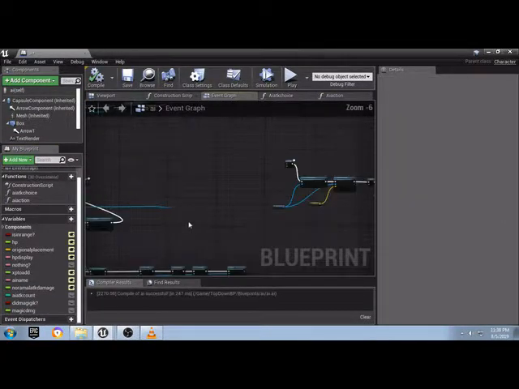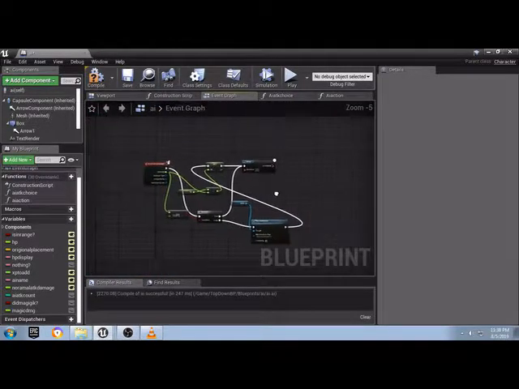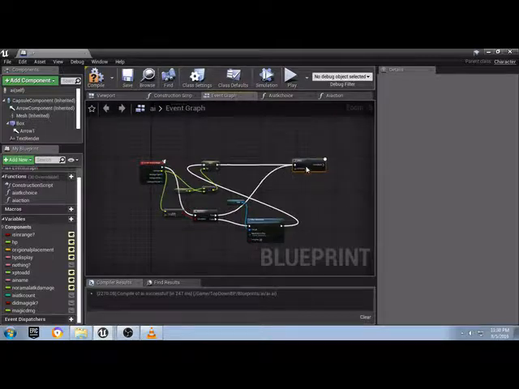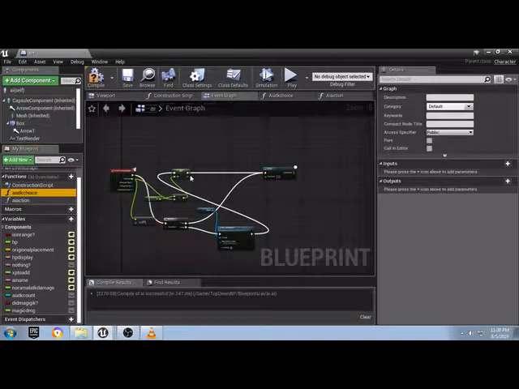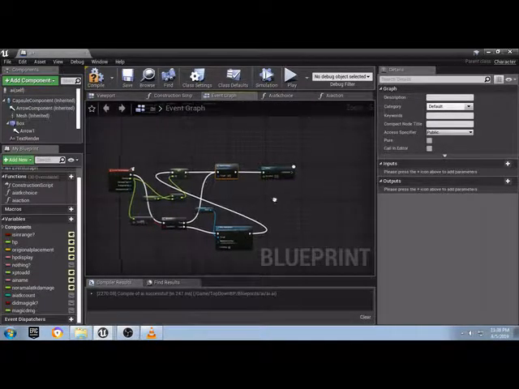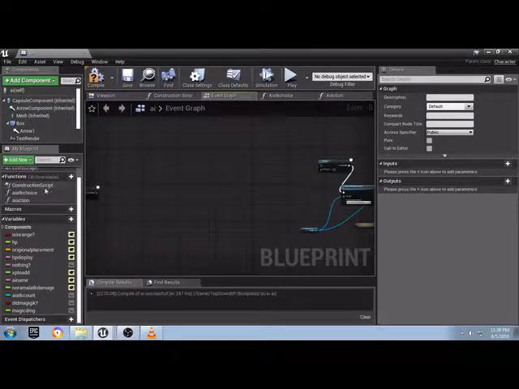Okay, over in the event graph now, we can delete those reroutes. Before this delay, we are going to run our AI attack choice because we want him to make the choice before he attacks. And before this true, we can also put that in there. And after the delay, we're going to want to call our AI action.